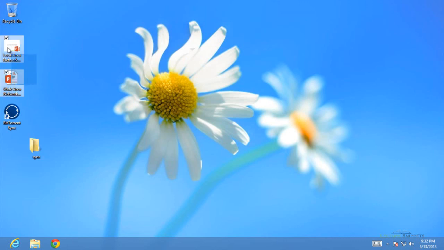I'm going to move some files into this folder. So I've got two different files here. I'll just drop those into the sync folder. And let's go ahead and set this up on another computer and see how this peer-to-peer network works.